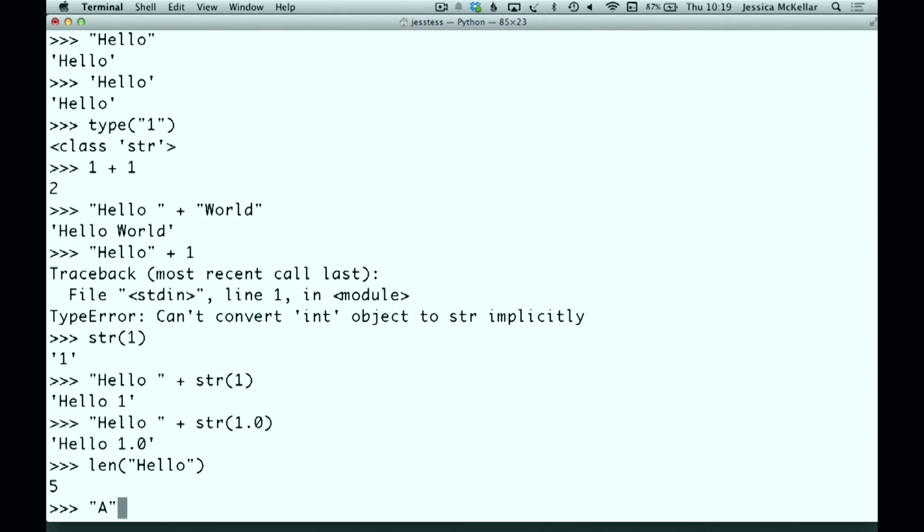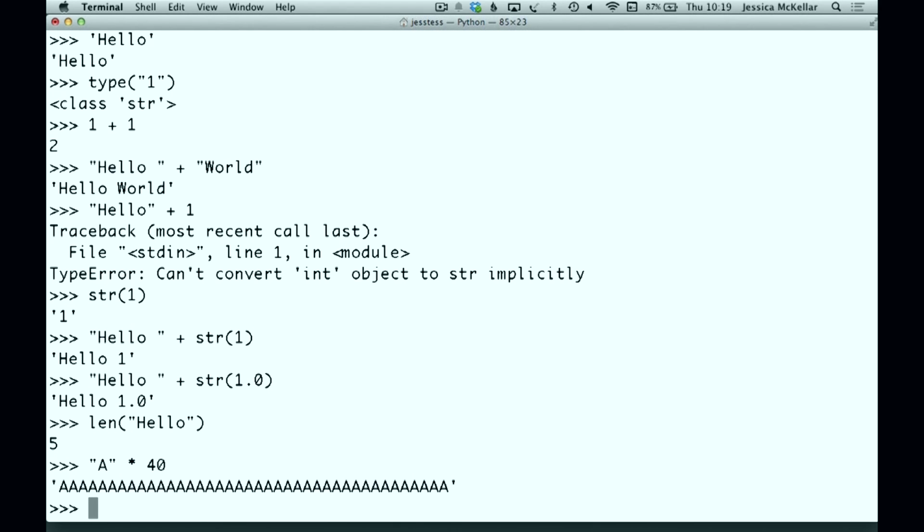In addition to being able to add or concatenate strings, you can actually multiply strings, which is a little bit funny, but it's a fun side effect of the language. So for example, I can take the string A. Again, we know it's a string because it's inside quotes. And we can multiply it by a number if we want. It produces lots of A's.